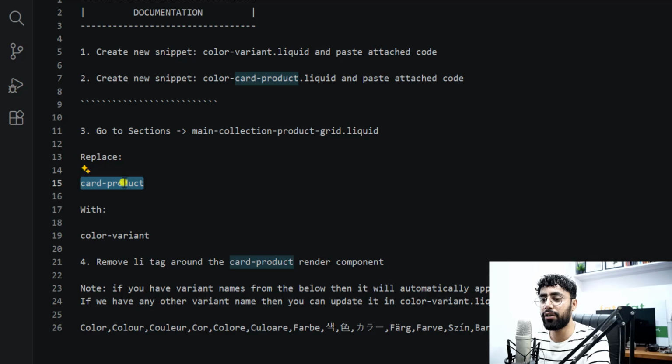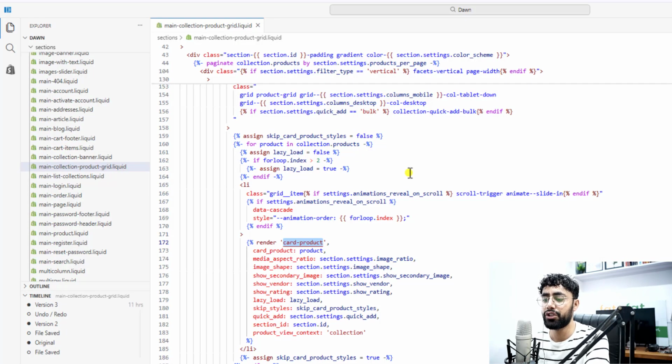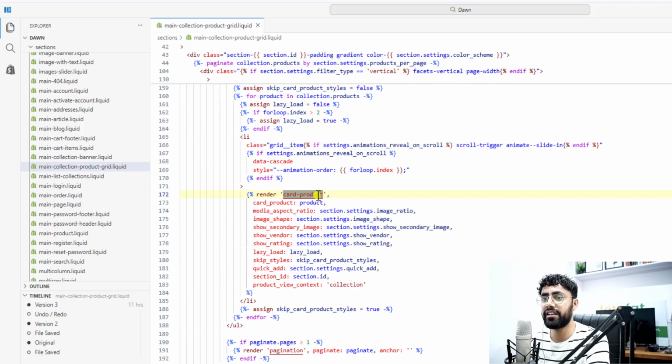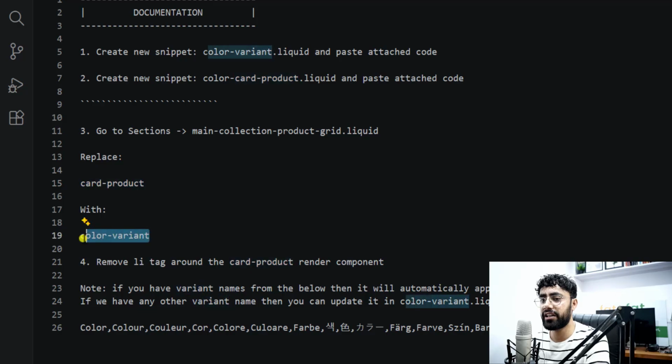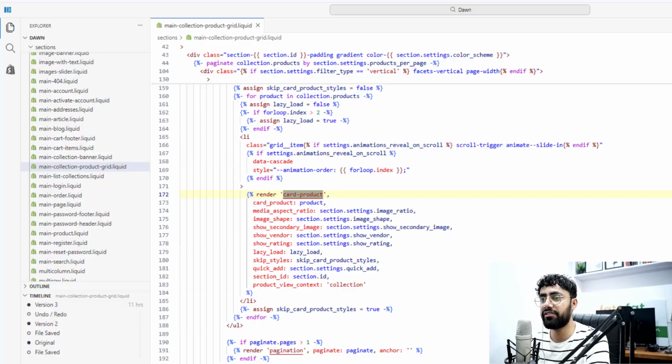Firstly, let's find out where we have card-product. Using Control F, or if you are using a MacBook, Command F, search here for card-product. You can see that we have card-product inside this file on line number 172. Maybe it can be above or below. You should find this keyword, then copy color-variant and paste it instead of card-product. So firstly delete it, then paste it.